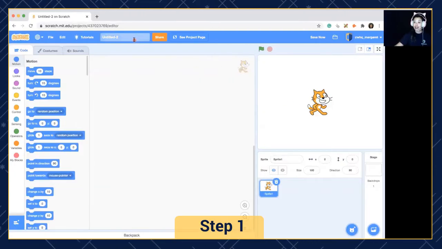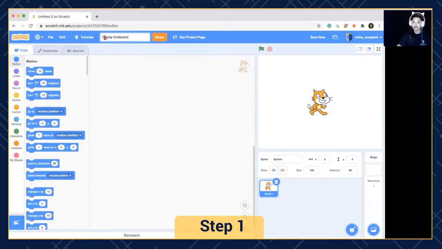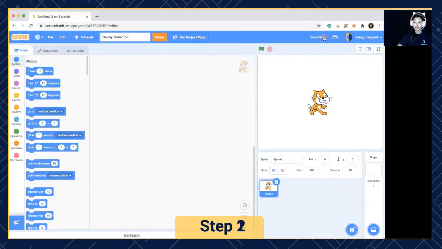Let's go ahead and give our project a name where we see up top this Untitled 2. If you click on that, let's call this Candy Collector. And last but not least, we're going to save our new game. All right, so over here on the right, let's click Save Now.